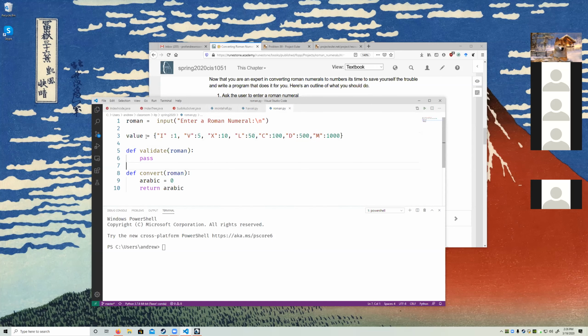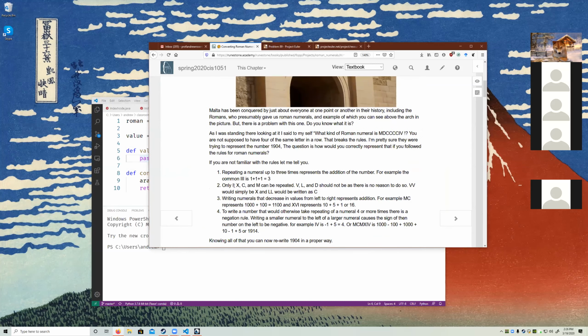There's a couple of tricks we need to do for validating this. To validate this, there are two big rules. The first is that only I, X, C, and M can be repeated. These can be repeated up to a total of three times. So we have to count how many I's, how many X's, how many C's, and how many M's. You can use a dictionary for that, or not. L, V, and D should only appear a maximum of once.